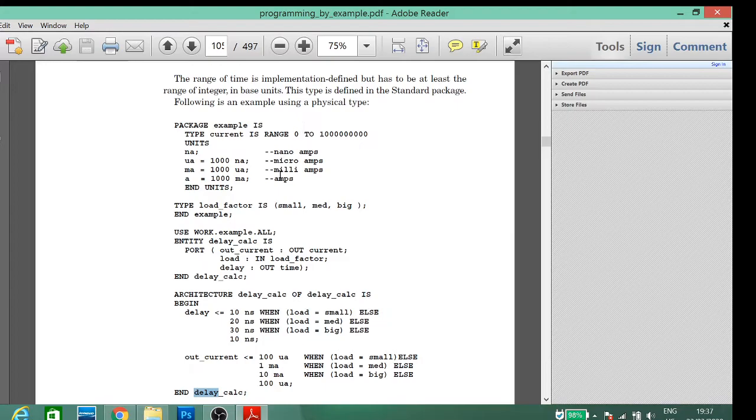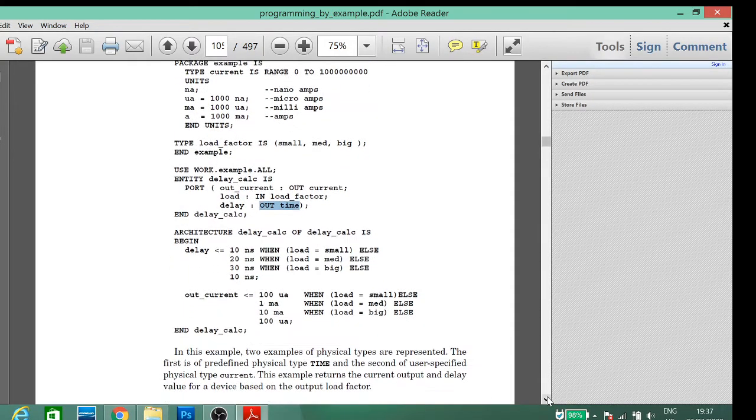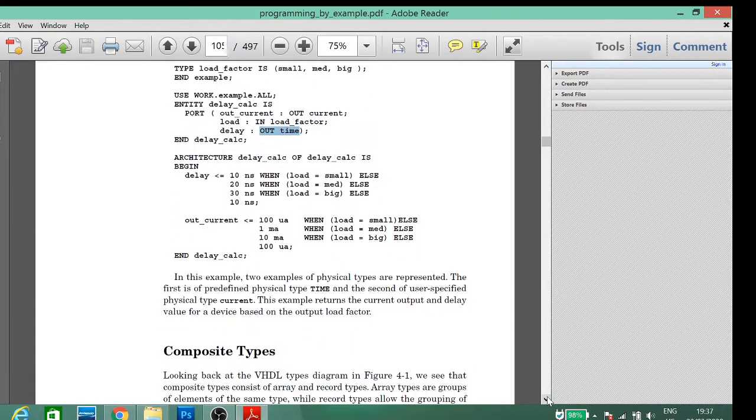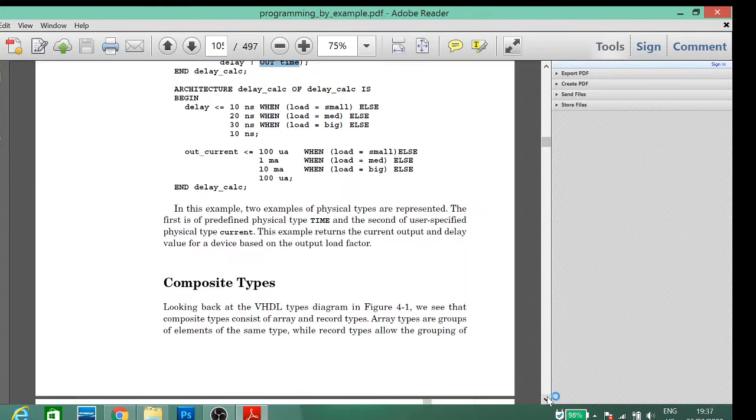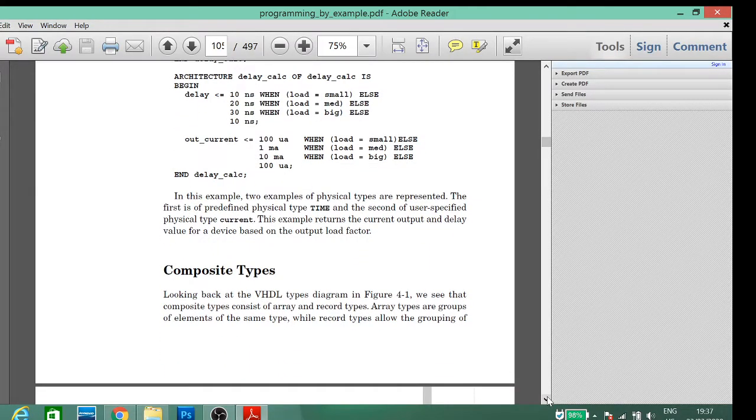Here we use the physical type, that is time. The variable comes with the name delay out time, to show you the physical data type. Next is the composite data type, and we will start that composite data type.